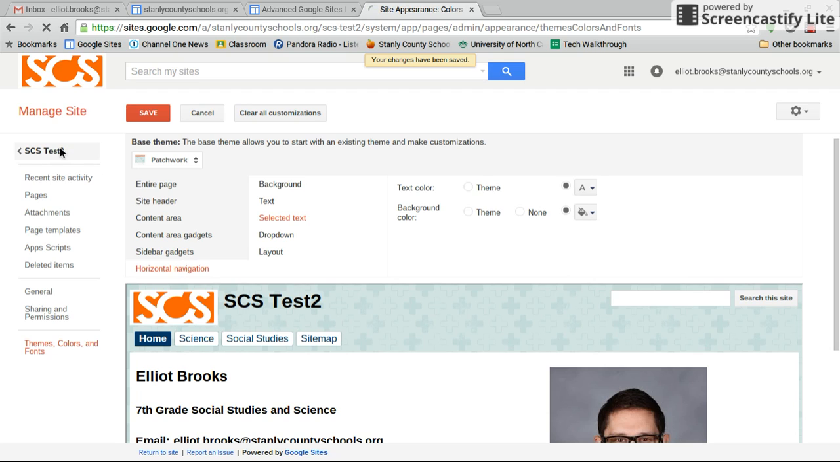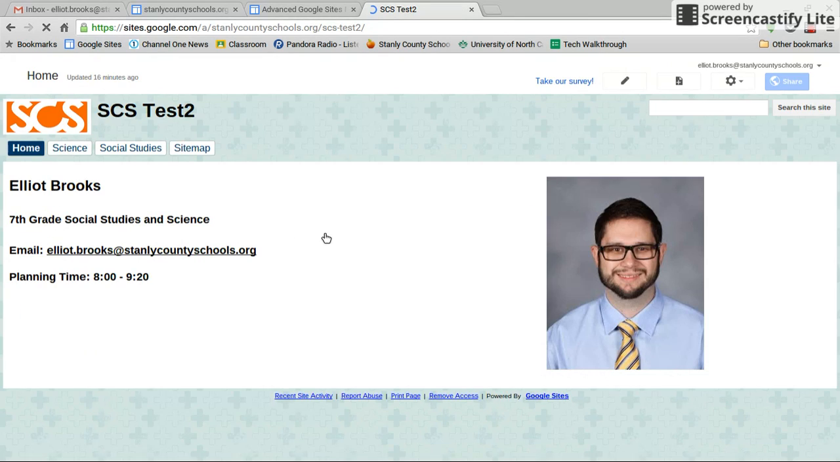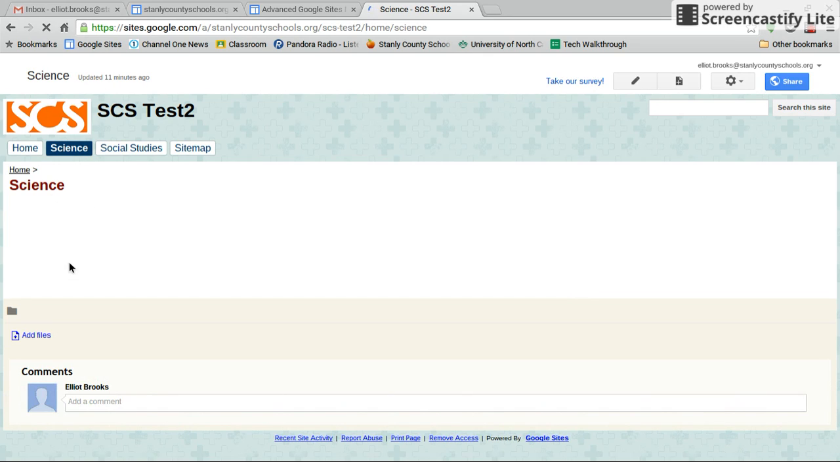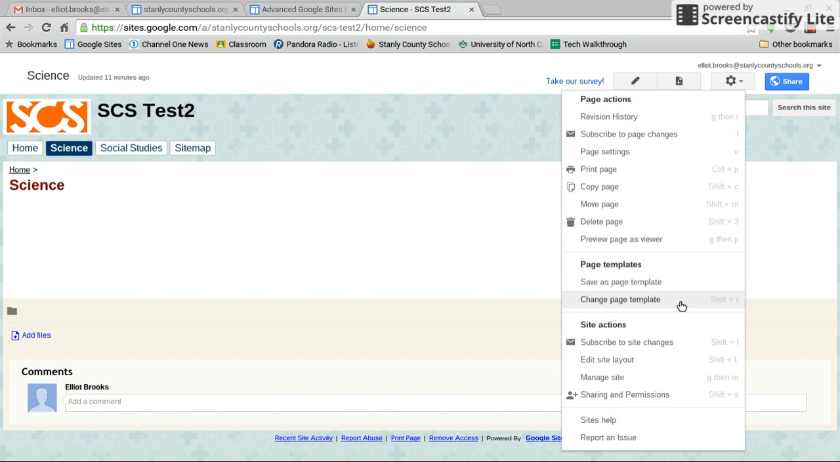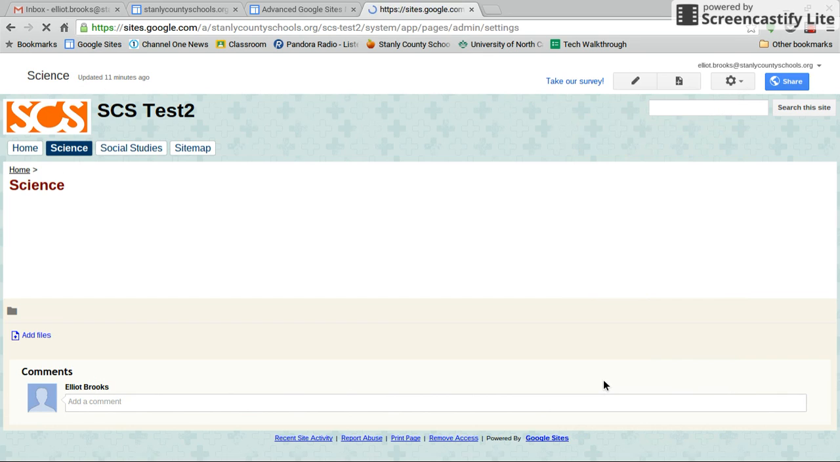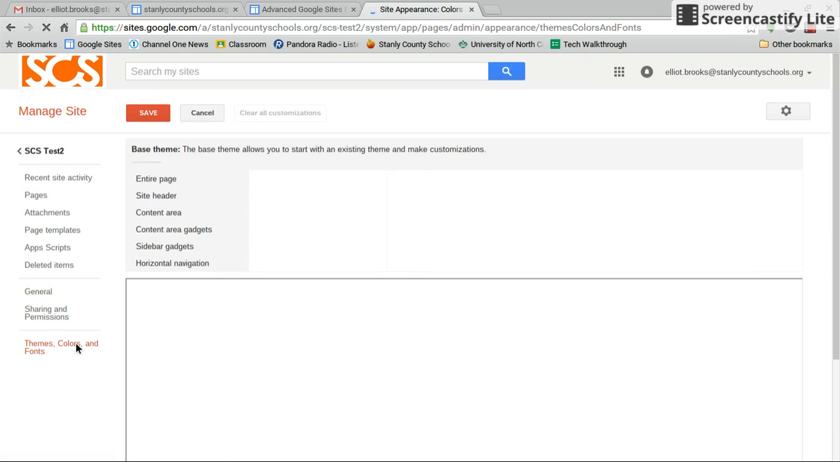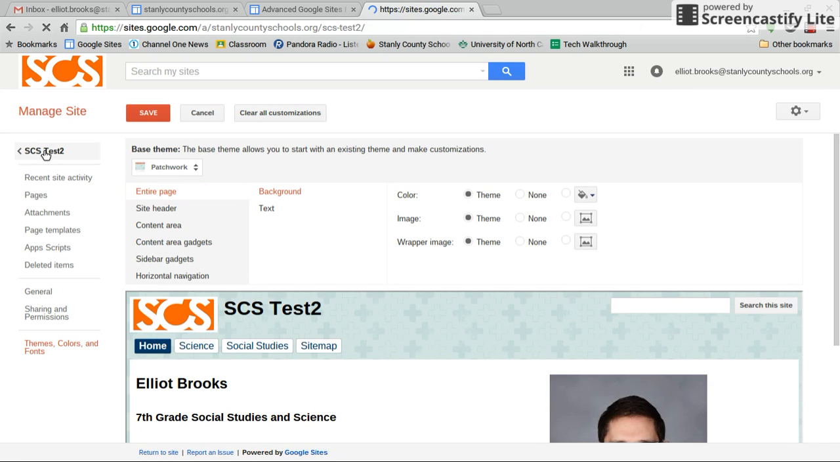And now I'm going to go back to my web page so I can preview everything that we've done. Now, if I want to get to science, it will automatically pull it in there. It readjusts everything. And if you're not happy with it, remember, go to the gear and hit manage site, and it takes you right back to this place where we can change themes and colors. But this is going to be your central place for doing that. And just to get back to our page, we just click there.